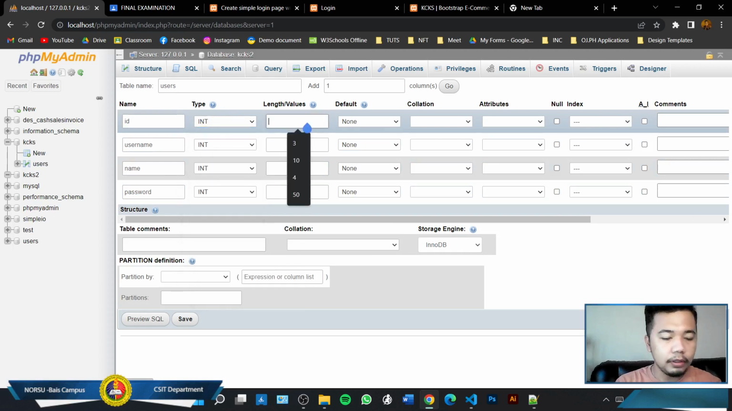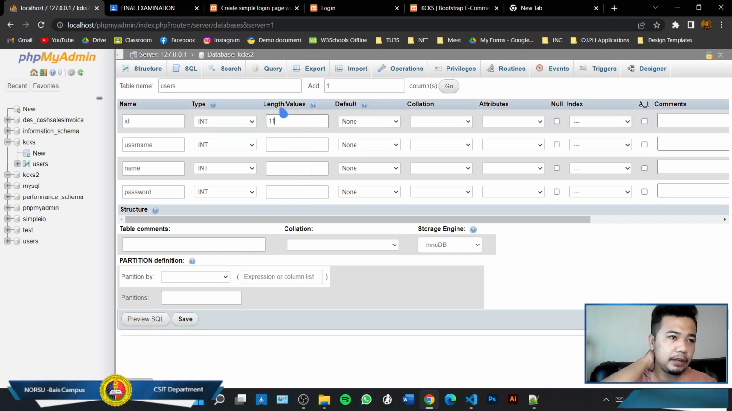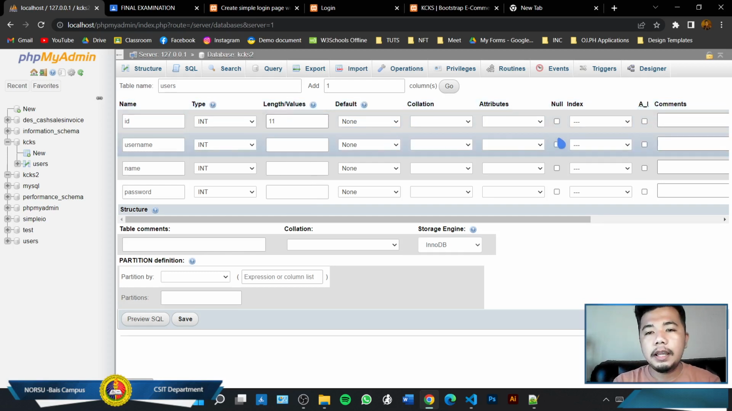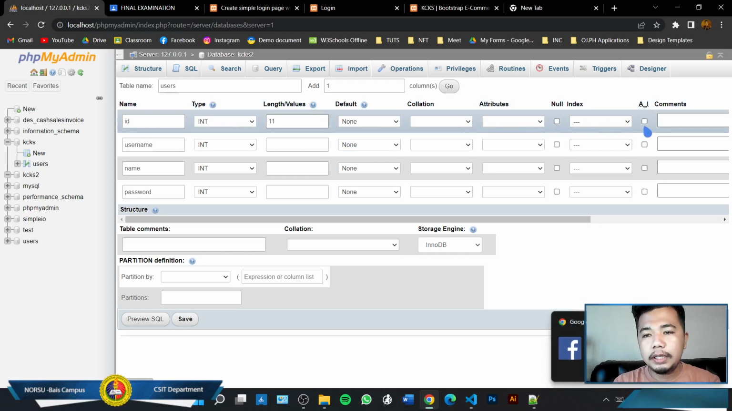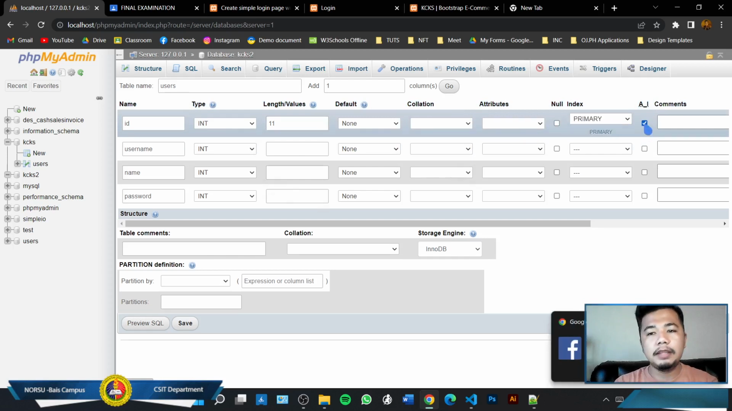So you all know what integer means. Let's give it 11 length or values. That means it can only hold up to 11 digits or 11 integers only. And then make sure that it is set to auto increment. That means it will automatically change by itself. It will automatically add 1 every time that we're going to add new data to our database, right?